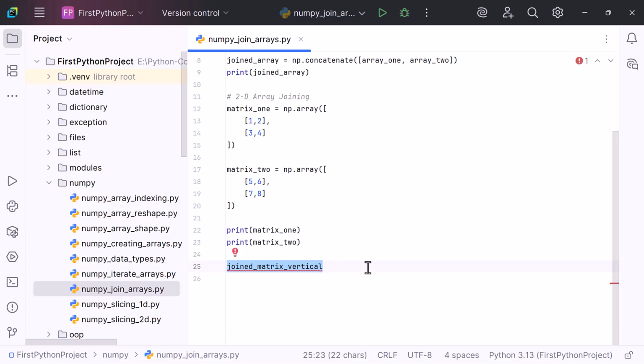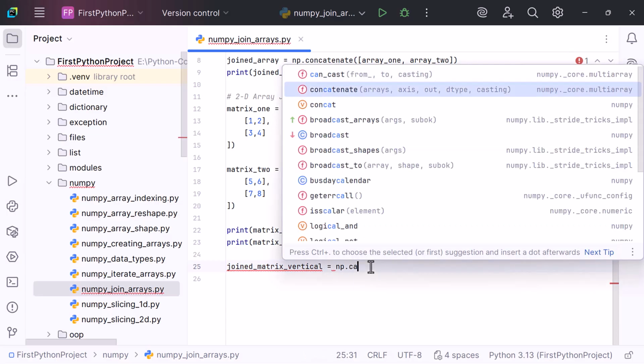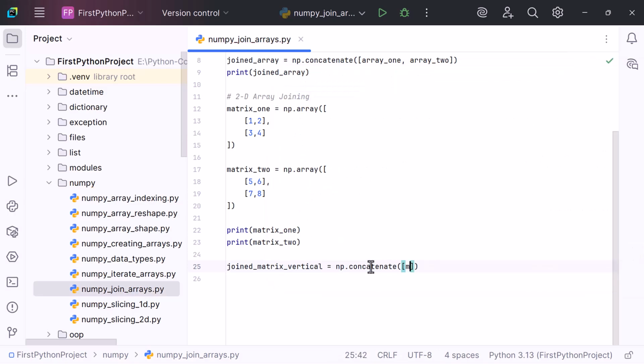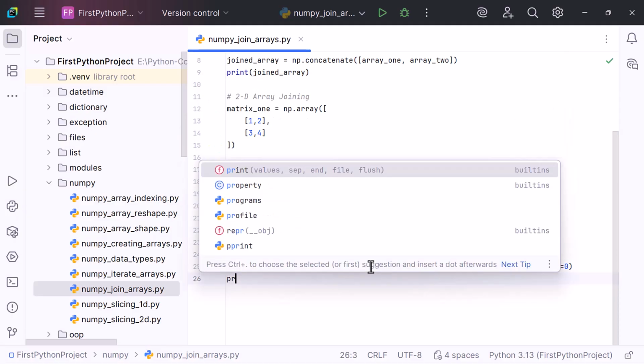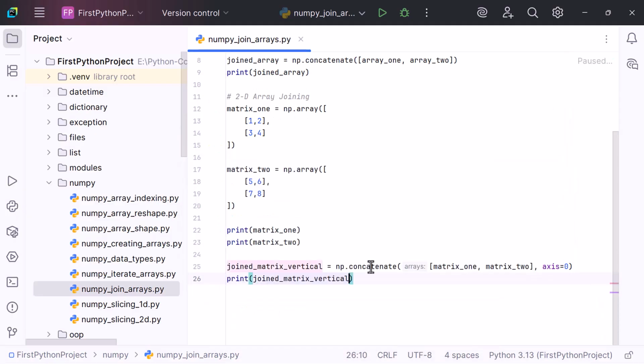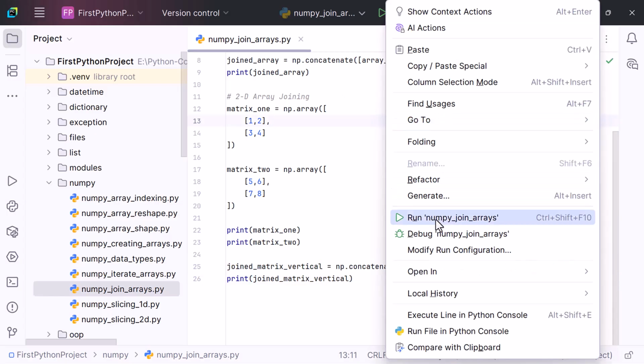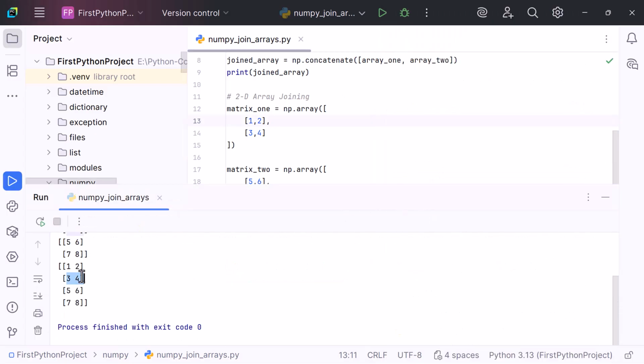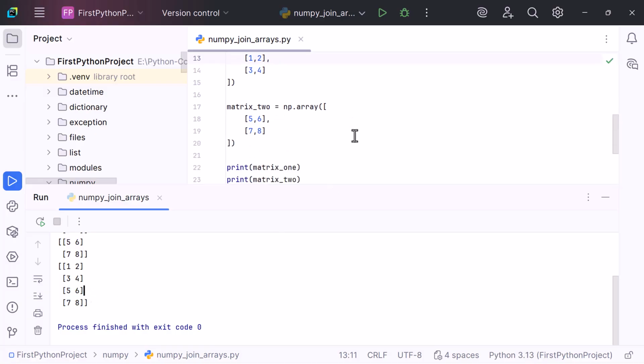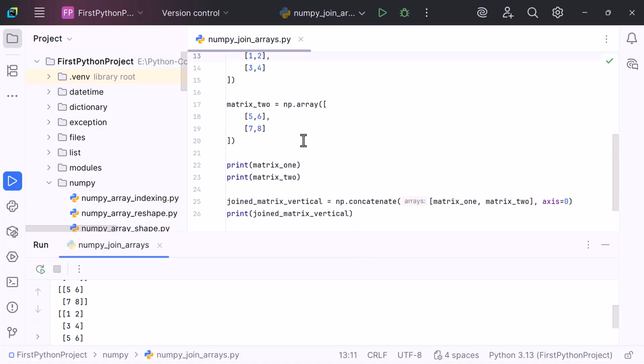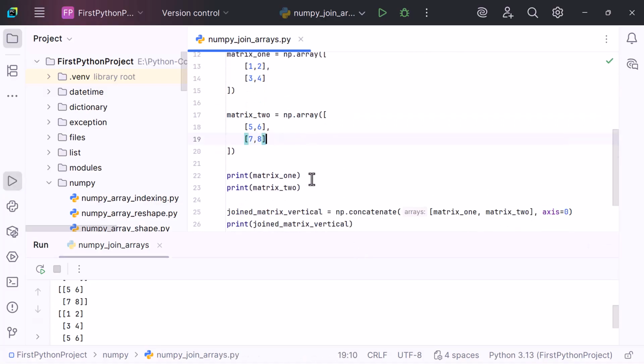We type joined_matrix_vertical equals np.concatenate([matrix1, matrix2], axis=0). Now print it. Print joined_matrix_vertical. When we run the program, the output will be 1, 2 as the first row, 3, 4 as the second row, 5, 6 as the third row, 7, 8 as the fourth row. So the output combined both 2-row matrices into a 4-row table.